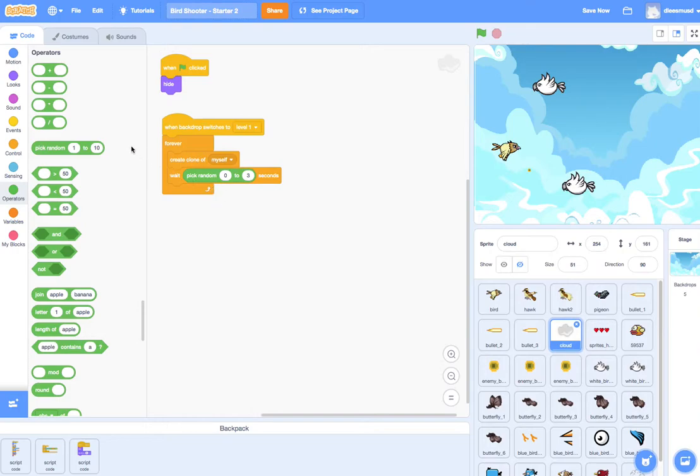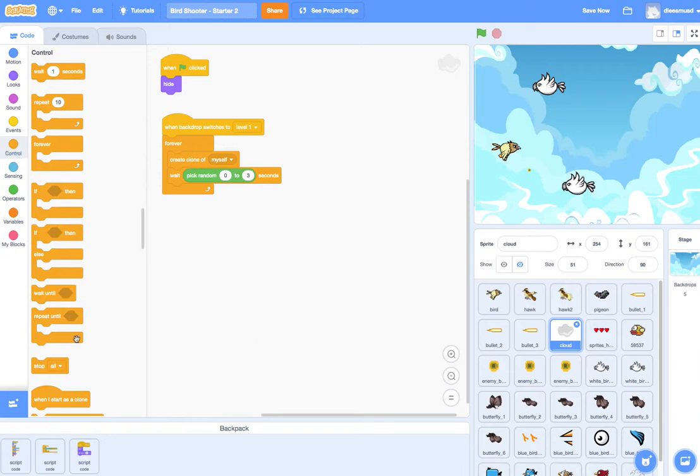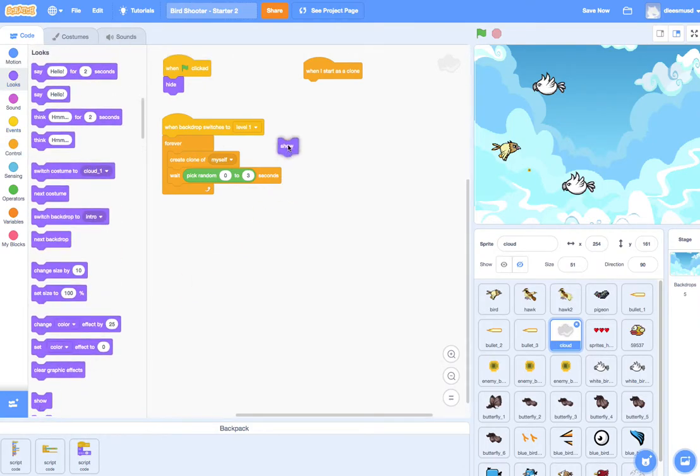So now we need to code the portion where they start as clones. So I'm going to go to control and grab when I start as clone. And what's the first thing I want to do? Well, the original one is hidden, so I want to show the clouds, and then I want them to float to the left of the screen, right?